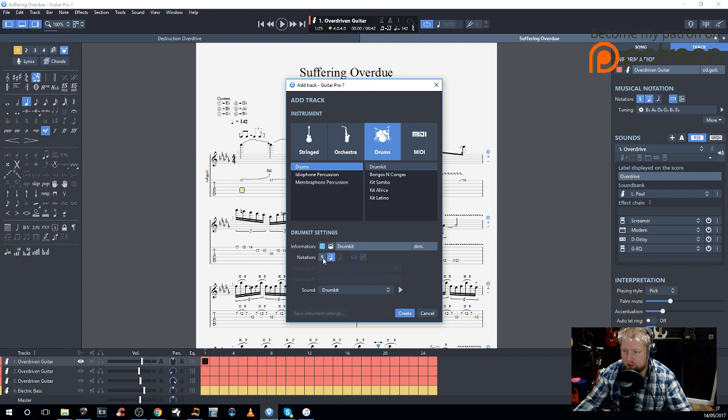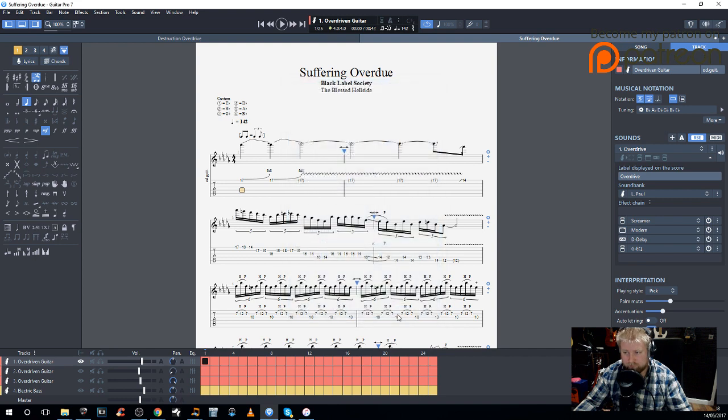So we have standard notation, but we can also click tablature notation. And that's going to give you the old tablature settings that you were used to from Guitar Pro 5, hopefully.